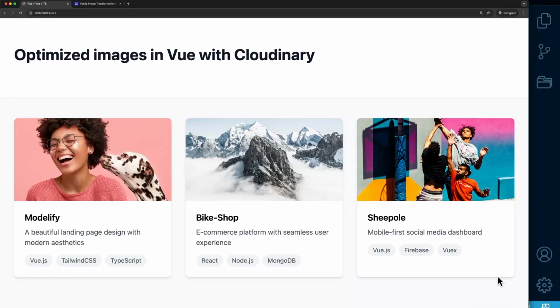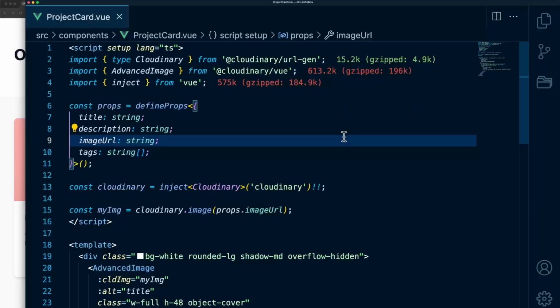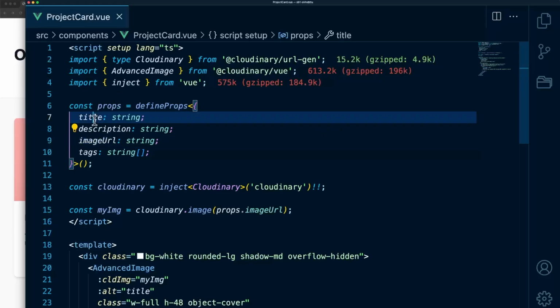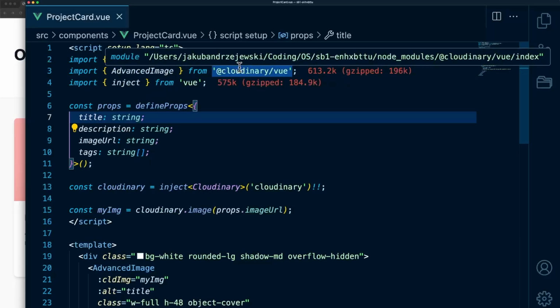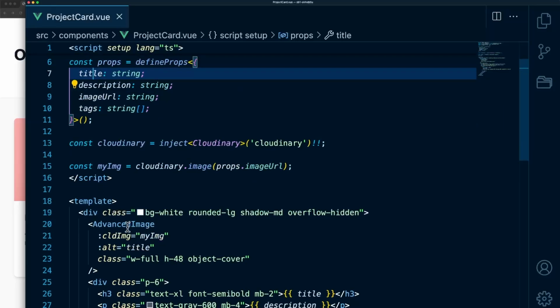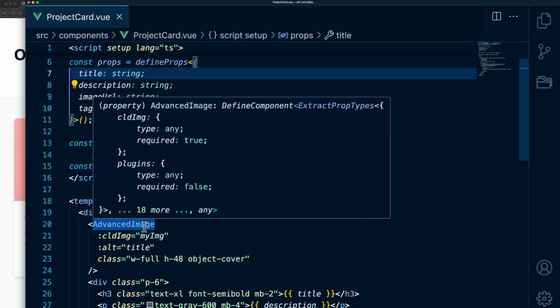For the demo, I have created this simple Vue 3 Vite and Tailwind CSS application that has a header and displays 3 project cards with images. The ProjectCard.vue component here is responsible for displaying the specific project card that contains a title, description, image URL, and some tags. As you can see, we have already imported the AdvancedImage from the Cloudinary Vue package and used it in a template. But we do not use any plugins yet.